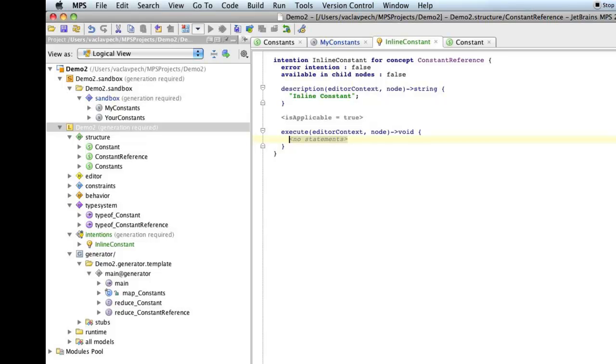So what we need to do, we need to get hold of the constant that we refer to, and take its initializer and replace ourselves, meaning the constant reference, with the initializer. So node, which is the parameter we get into this method, is the constant reference that the user is positioned at. So we grab the original, which is the actual reference that goes to the constant. So now we have the constant. So we need to store this in a variable. Let's call it original. And now we just replace the current node.